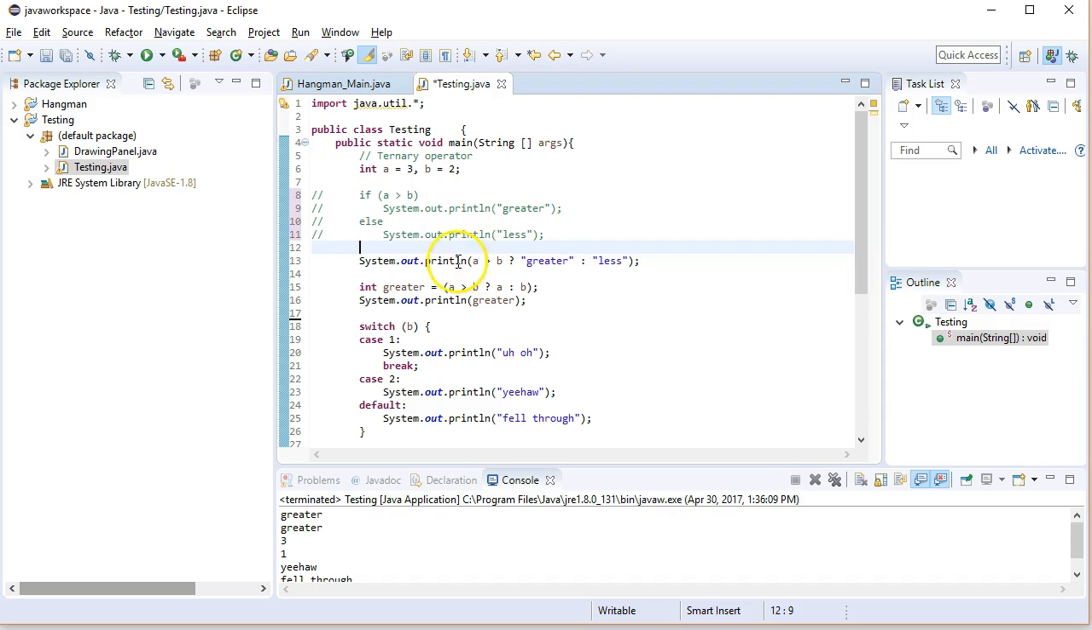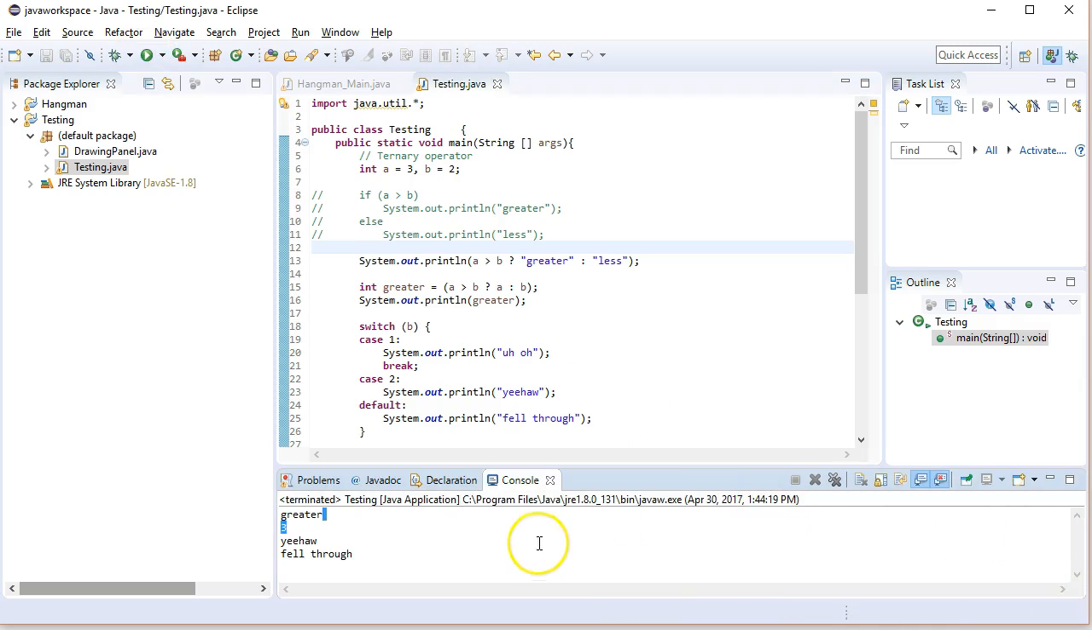And so now what it's going to do is system.out.println. If A is greater than B, it'll println greater, otherwise it'll println less. So let me go ahead and run this and then go back to the top. Yeah, so it's printing greater, okay?